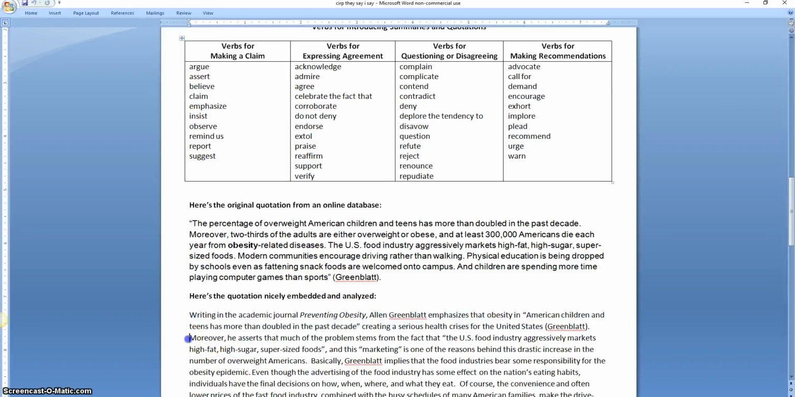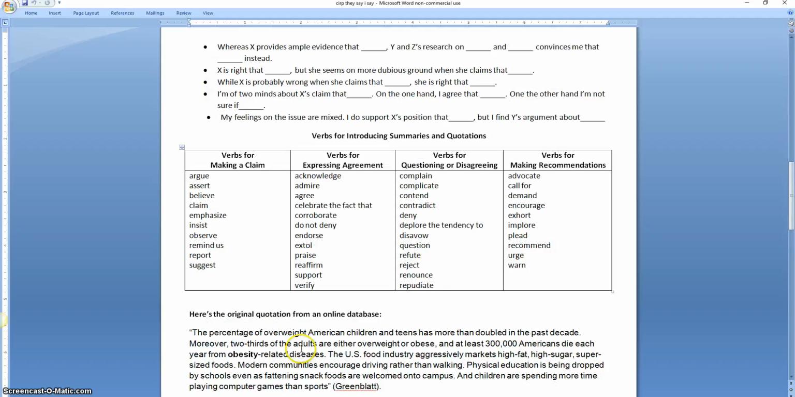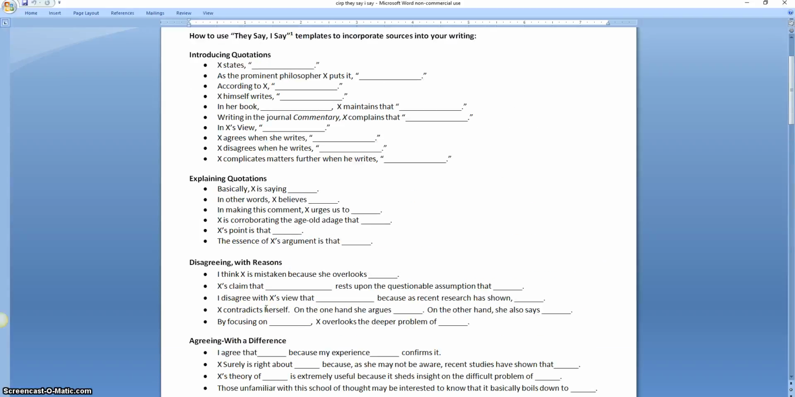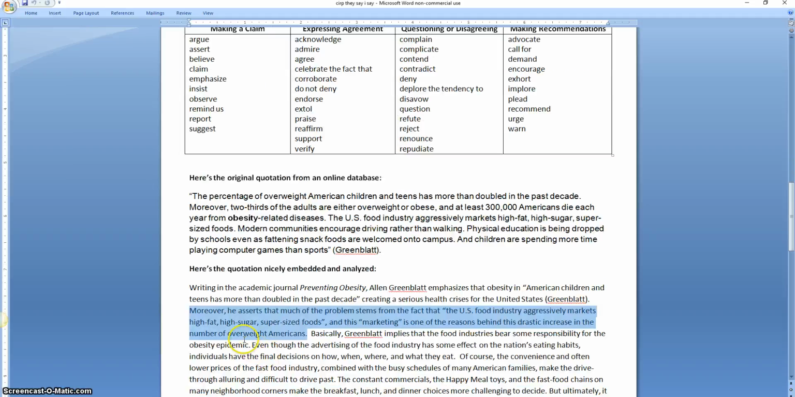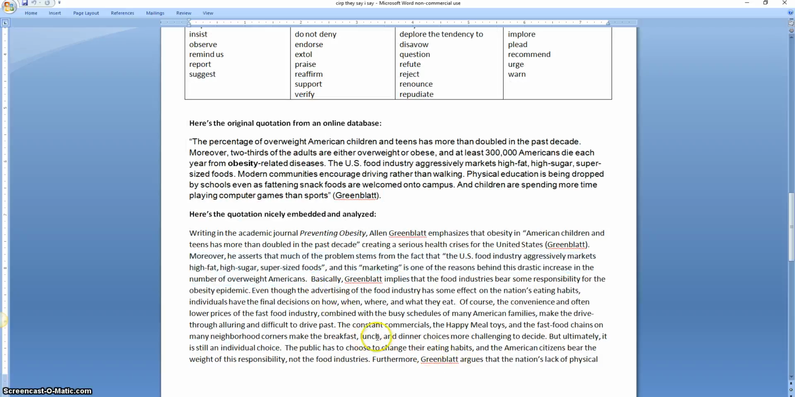Then I add another piece of evidence. I have two evidences in a row. You can do that. Like I said, these templates are not a straight jacket. It's just some kind of guide to make sure your writing is smooth and clear. So I used another introducing the quotation and added the text right here. Here he argues, he writes, but I've changed it. I don't want to say he writes. So I said he asserts that much of the problem stems from, there's my quotation. Okay, so I have two quotes here. And then here I explain it. So what does it mean?